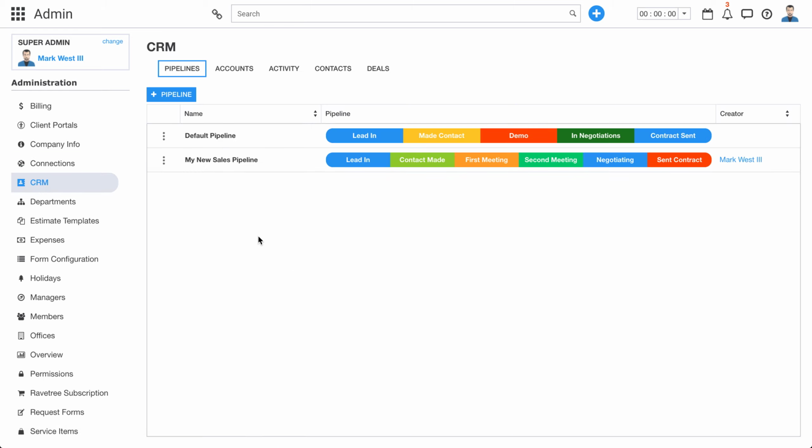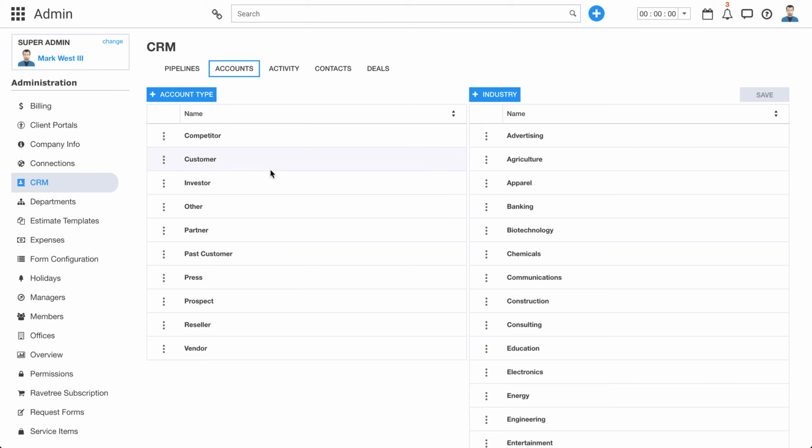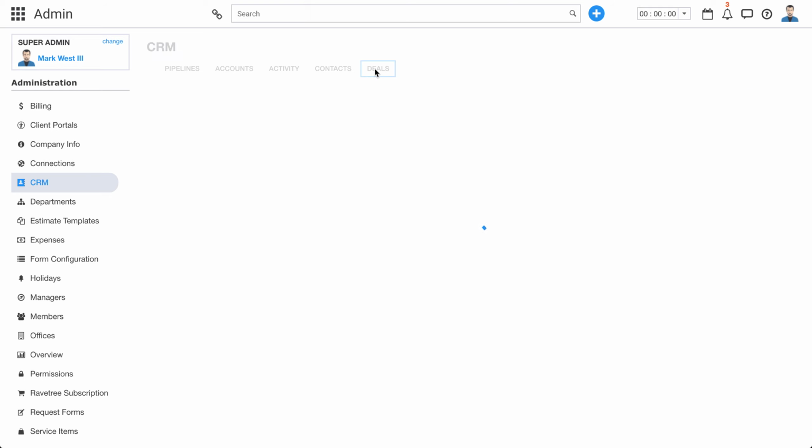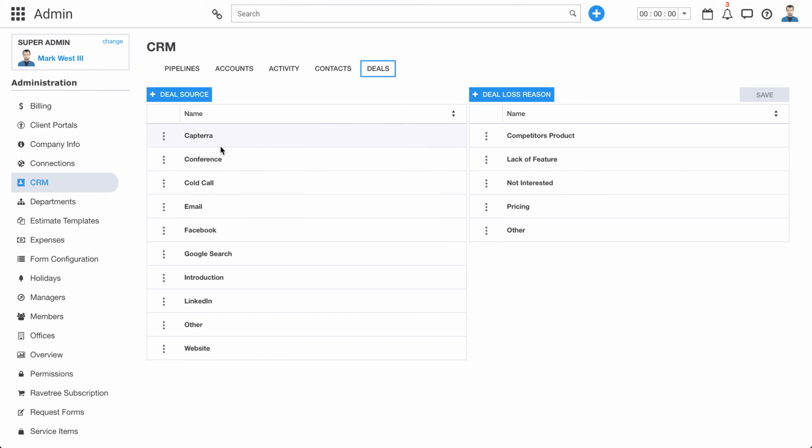CRM, this is where you can customize certain things within the CRM. You can create custom pipelines. Accounts have certain fields that can be customized, for example, the account type, the industry. Activities, you can create custom activity types, contact types, and then deals. You can set up different deal sources or reasons for losing a deal.